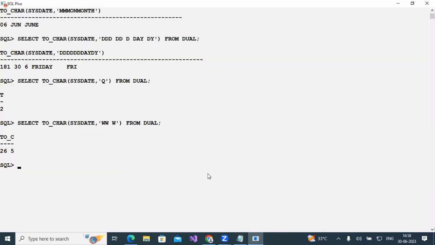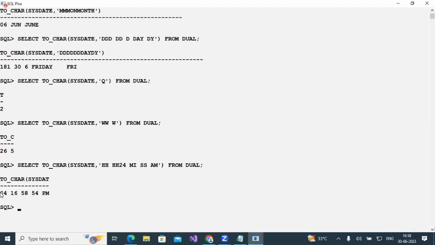Now you can see all these intervals in one query format. So now we can see HH, HH24, MI, SS. Suppose I'm giving AM, you can see what happened. Now HH is called the 12-hour format. What is it? 4 o'clock. And HH24 hours, what is this? 16. Minutes, seconds, I'm giving them. But it is showing PM.